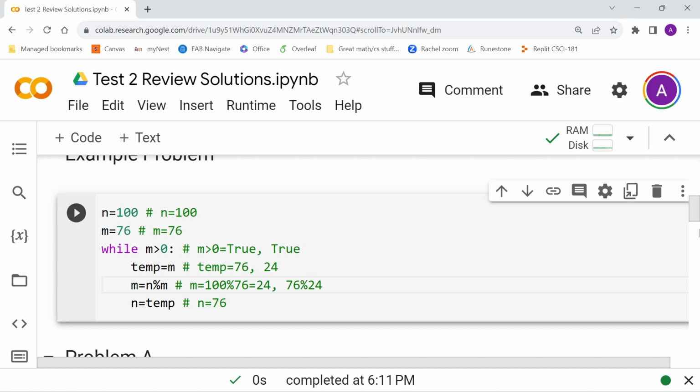Okay, so now we need to calculate 76 % 24. So 24, I think 24 times 3 is 72. So the remainder then is going to be 4. All right, so that is the new value of m. And on the last line here, n is going to be assigned the value of temp, which is currently 24 from up here.